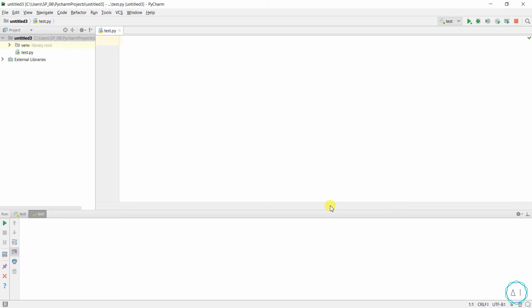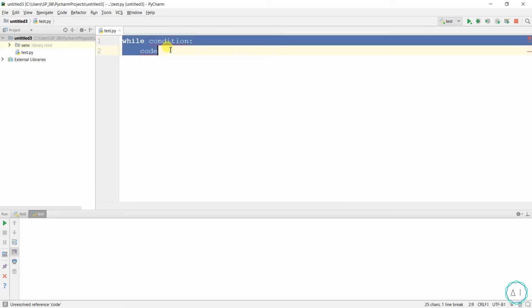In today's video, I will discuss the while loop and range in for loop, and how you can use them. So let's get started. First of all, the while loop and its syntax. The syntax of a while loop is basically just the while keyword and the condition that you want to check, colon, and your code that you want to execute if this condition is true. Okay, so let's see an example.